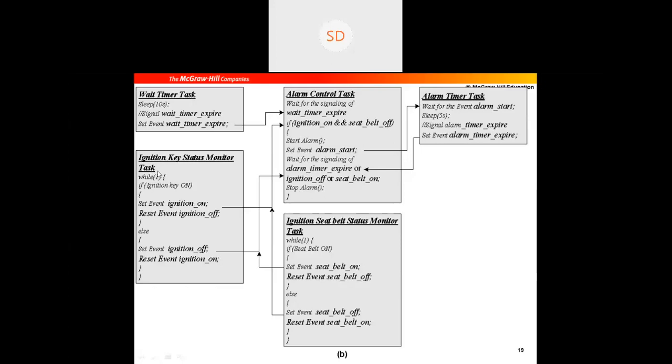While one, if ignition key is on, set the event ignition on, reset event ignition off. Else, set ignition off, reset event ignition on. That is nothing but, here you are going to monitor the status; the event checks whether it is on or off. If the ignition key is on, then what is the event you are supposed to take? If the ignition is on, then you have to reset the event ignition off, right? We need to reset that event because ignition is on.